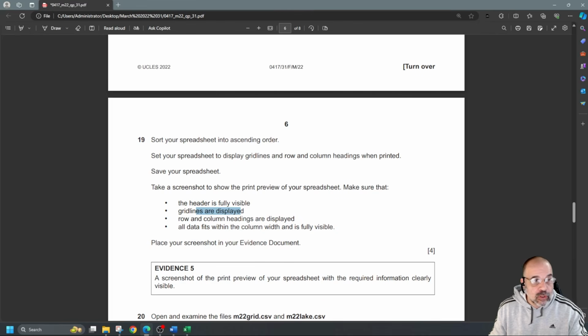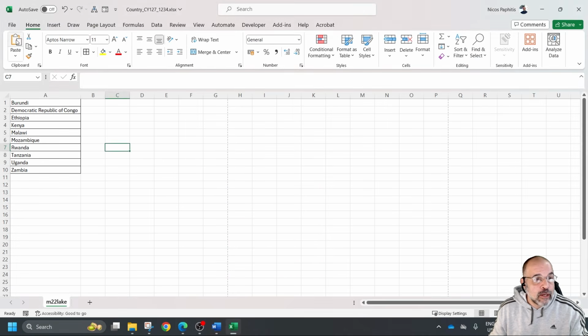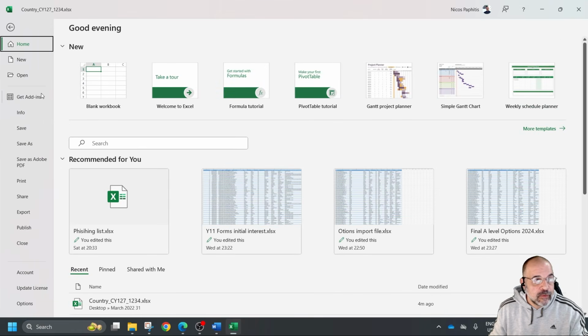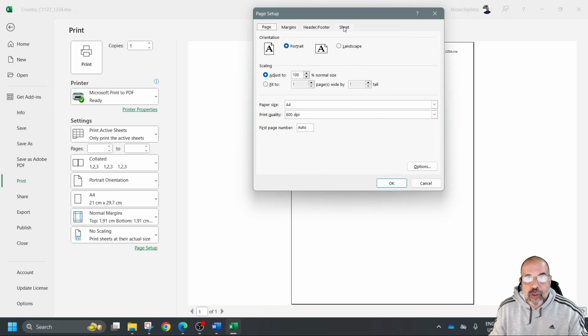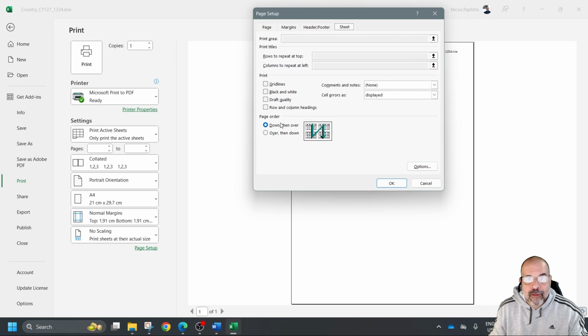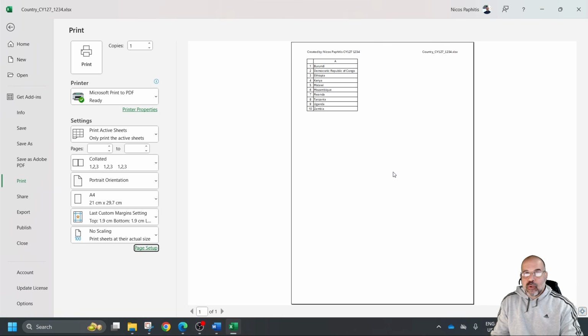Okay. So I'm just going to go do that. Now I'm going to go to File, Print. I'm using the PDF printer, doesn't matter. Go to the page setup, and I'm going to go to the sheet and make sure that the row and column headings are visible. And basically, that's what they want. They want a screenshot of this. They don't want you to print it. They just want a screenshot.